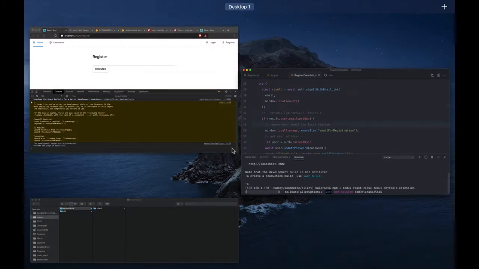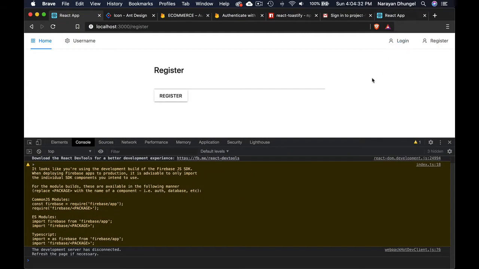While that's happening, you can also go to the Google Chrome Store and install that extension for Redux. I'm using Brave. Maybe I will switch to Chrome. Okay, let me pause the video. I'll be back.